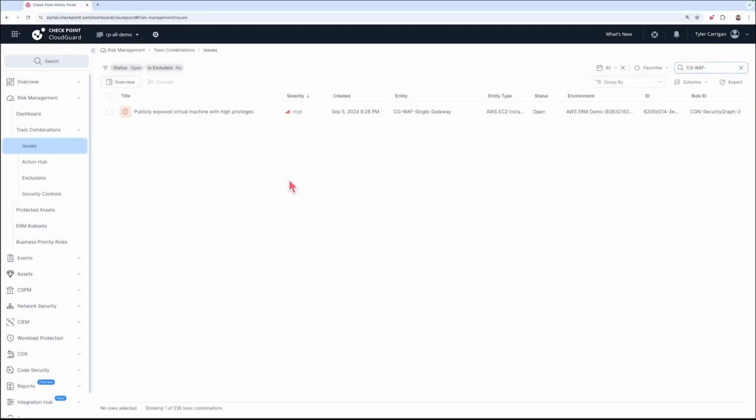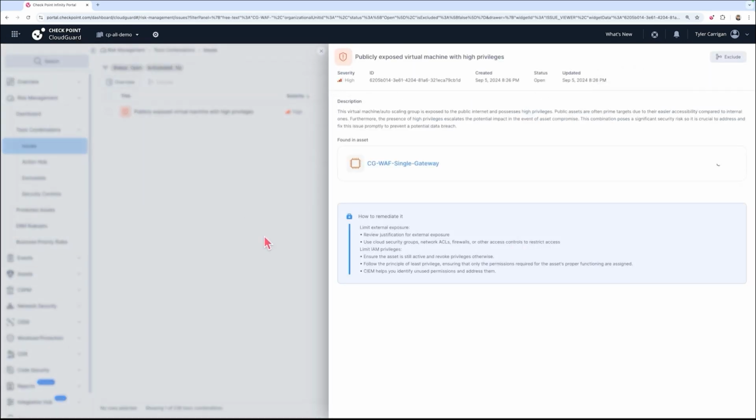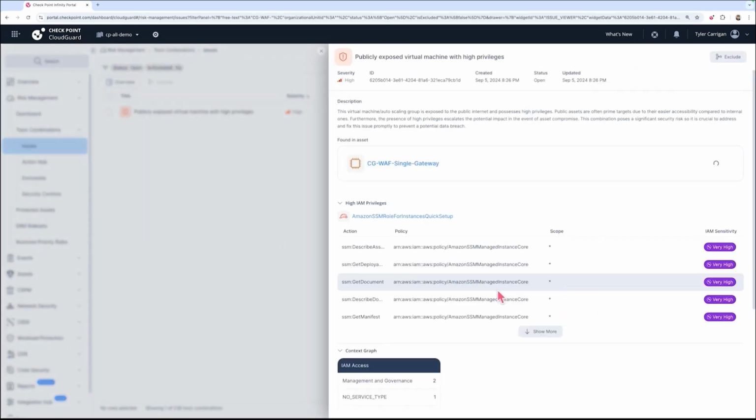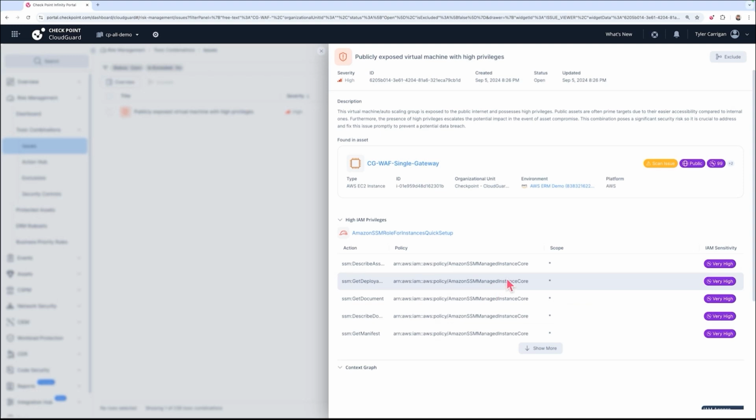Okay, now let's take a look at a toxic combination with a focus on the high permissions part of this alert. Our CIEM engine allows us to begin solving this issue by understanding the permissions that were granted. The affected asset here is the CG WAF single gateway, which is marked with an IAM sensitivity score of 99. And what does this mean? Well, it represents the possible damage that current IAM permissions can cause to the cloud environment if they're exploited.